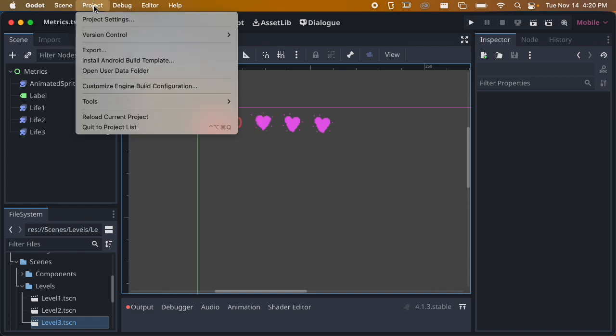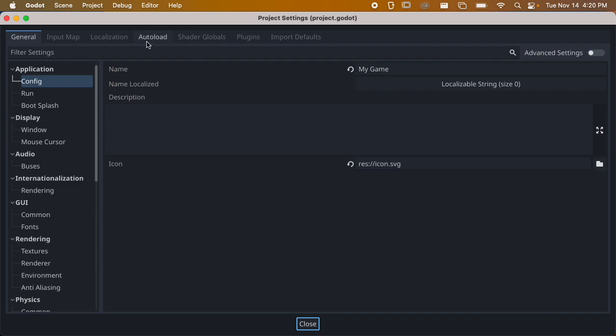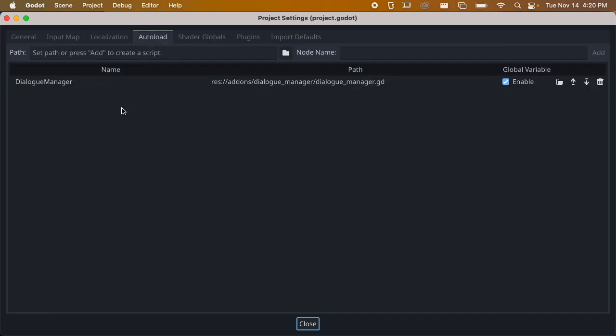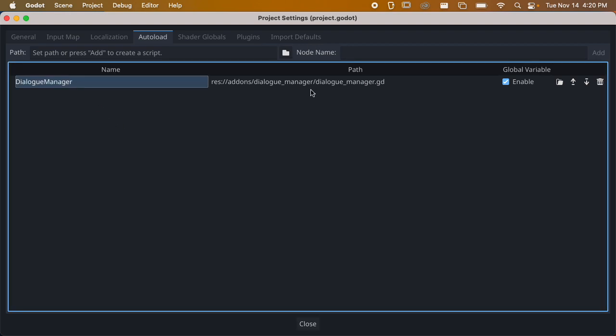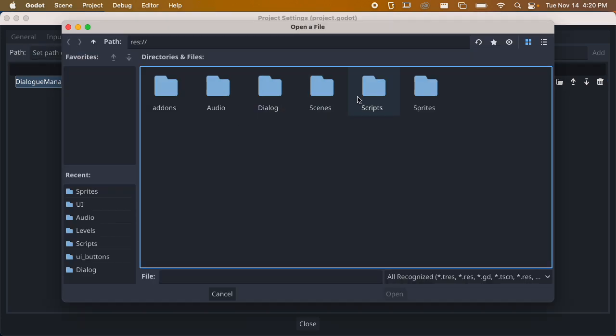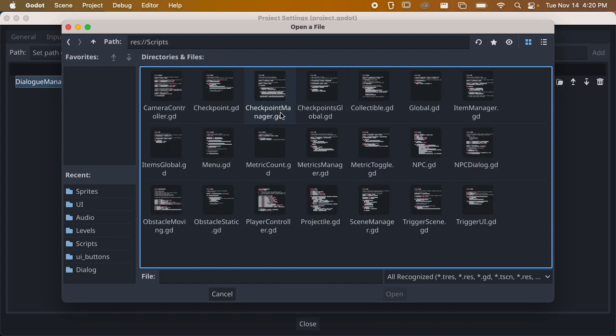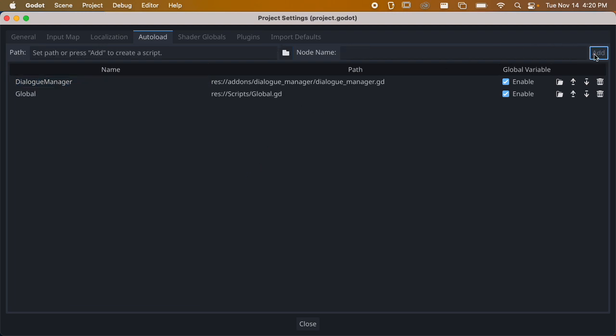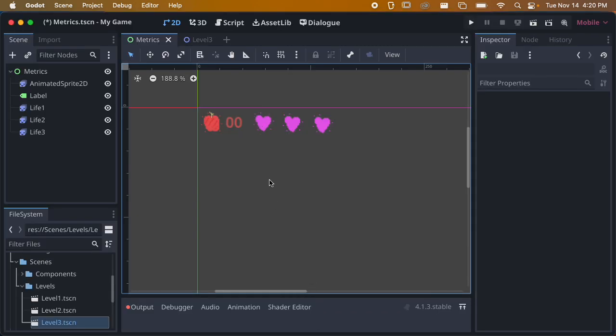To do that, I go to Project and go to Project Settings, and then I go to Auto Load. And this basically means scripts that are going to load as soon as the game starts. You can see the Dialog Manager has its own auto load script. And so we're just going to choose the global script for this. So inside the default scripts folder, you'll see there's a global.gd. I'm going to open that up and click Add. And then it should be by default, but you have to make sure it's clicked Enabled. And so now that script will be there whenever we load the game.